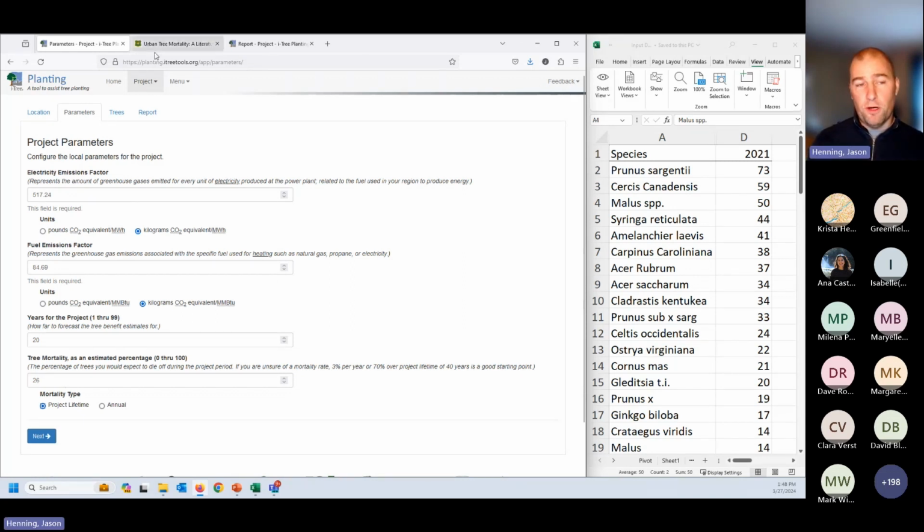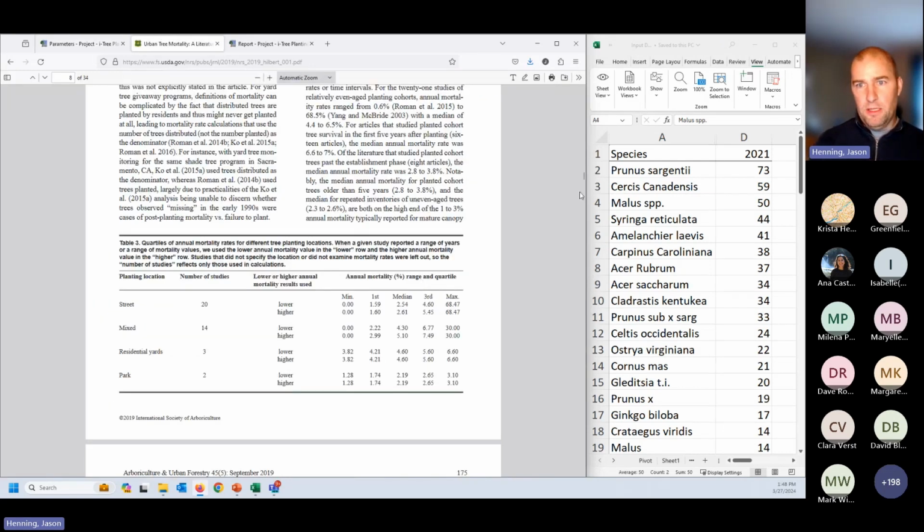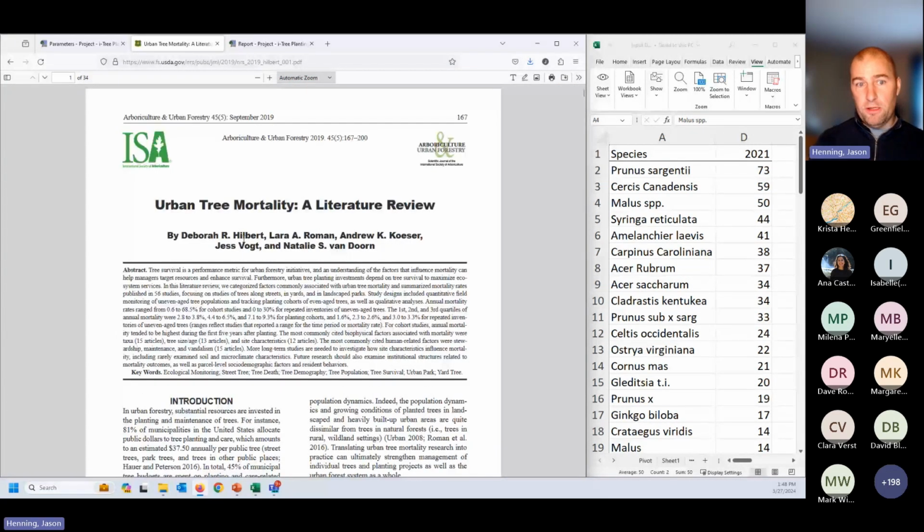If you're ever looking for what type of mortality rate to use, a paper that I really like is this published paper here from Deb Hilbert, which is a summary of urban tree mortality. It actually has rates from a whole bunch of different studies on street trees and yard trees and the ranges that you might see for mortality rates there. So it's a really great spot to look if you don't know where to start, if you don't want to use our default mortality rate of 3%. It can give you some insight, and maybe Anna can drop a link to that into the chat if you're interested.